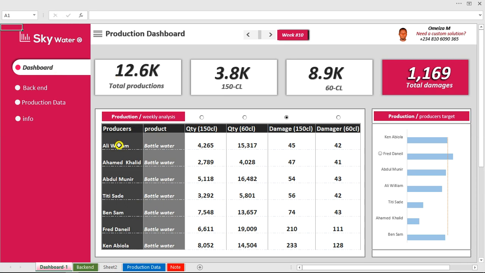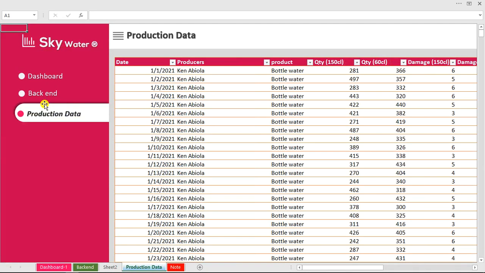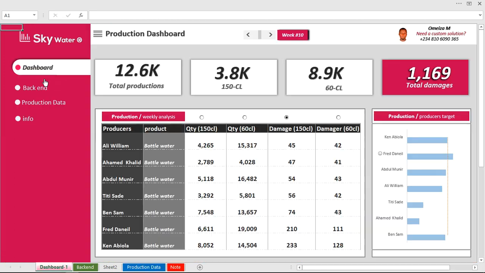If you look at what is happening right here, you can see the names of people who produce for this company, because the company data is all about a company into bottled water production. Every time they make production, they keep records, and they have 7 producers. So they want to see who has the highest production in terms of 150 CL. When I click on 150 CL, it gives me the list from the highest to the lowest. So this is the person with the first highest, second, third, and so on. You can see them right here.